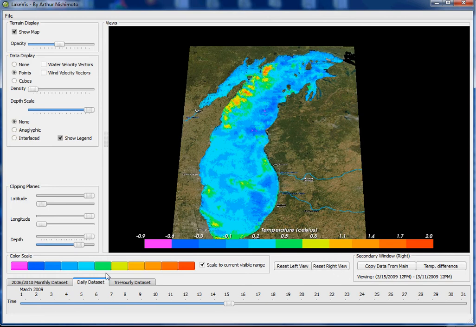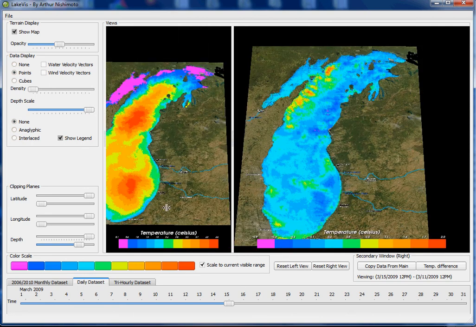So we can use this to see what areas of the lake changed. So areas that are more toward the blue are colder, and then we can see where areas of the lake had higher temperatures. And that concludes the video overview.